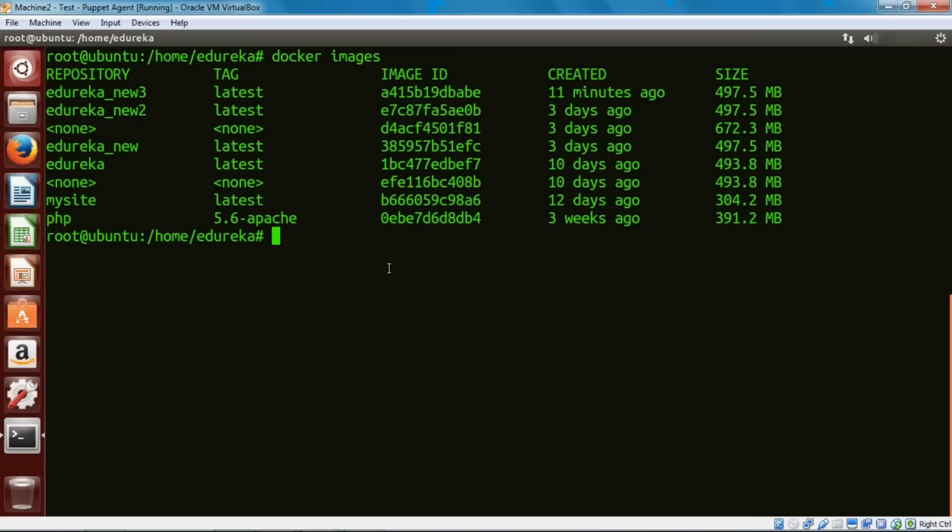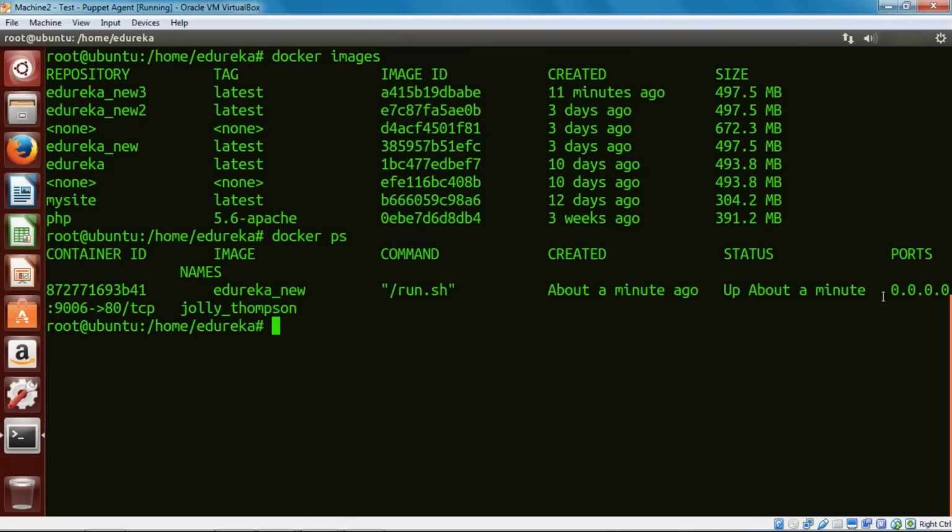Let me go to machine 2. So now if I give the command docker ps, already one container is up and running where my application is running. I used the image edureka_new. It is a very similar image to edureka_new3. So let me use this container itself. All you need to do is use the docker run command and the image ID, and the same container will get created. Okay.